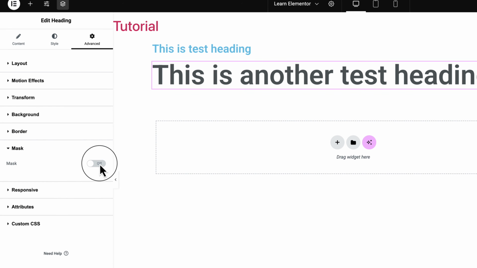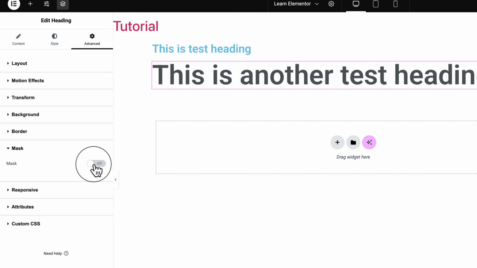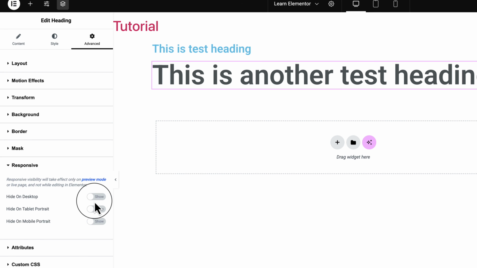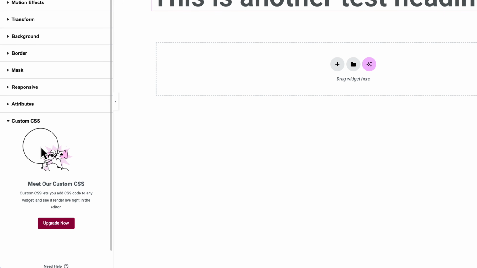And mask, basically you can just use mask here. If I use an image, you'll be able to understand how the mask works. But all these layouts, the Advanced tab, all this information inside the Advanced tab will be the same across all widgets. I said it a couple of times, but if you skip this video, you're going to miss what I shared here. Now the responsive view: you can hide on desktop, you can hide on tablet, you can hide on portrait or mobile devices. The attributes is the Pro version and the custom CSS is the Pro version.